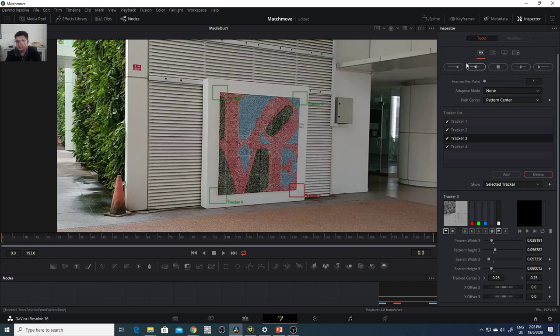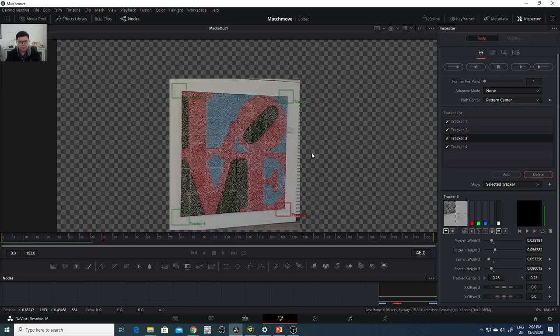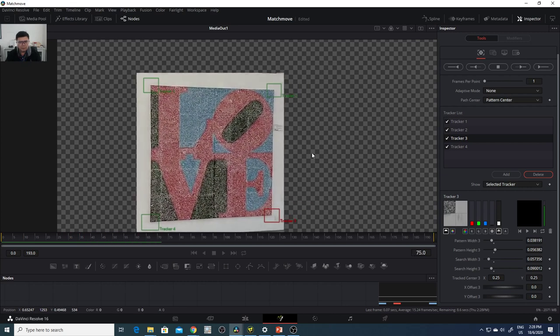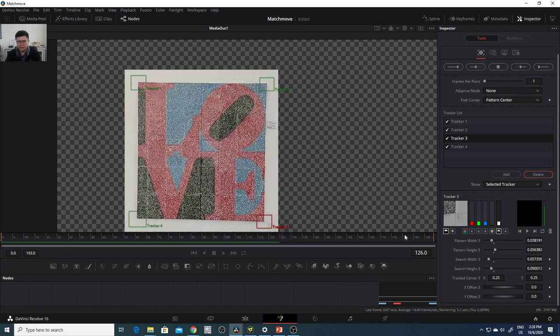So all these buttons are quite easy to understand. This is to stop the track. This is to track one frame at a time. This one is to track all the way to the end. Okay, so I'm going to just click track forward. And right now you can see the tracker is going all the way from frame zero all the way to the end.